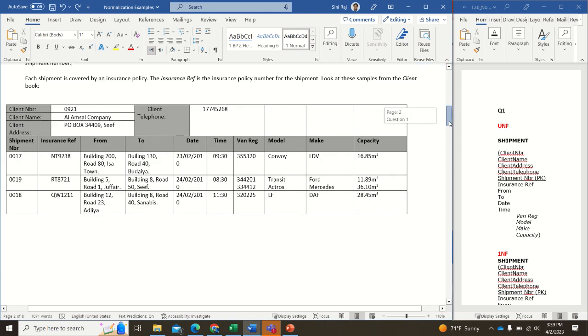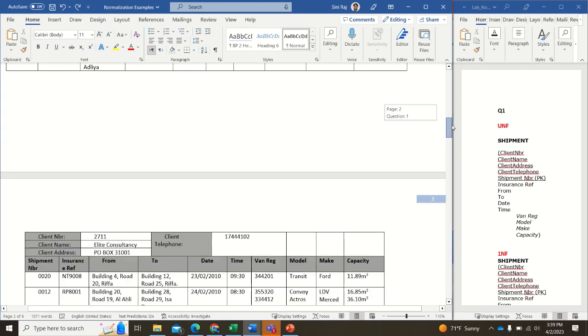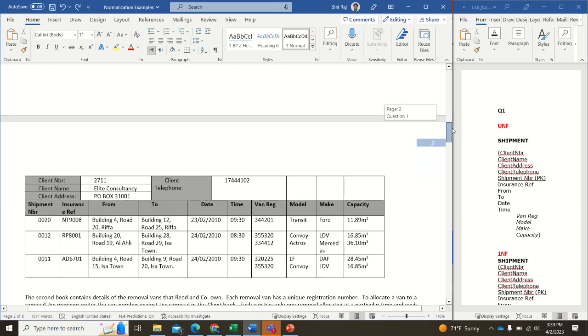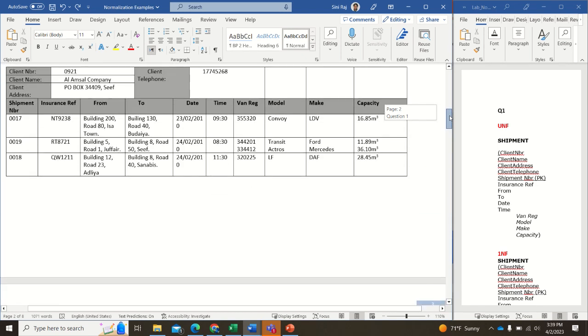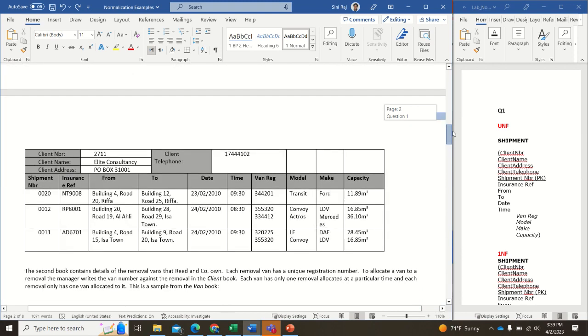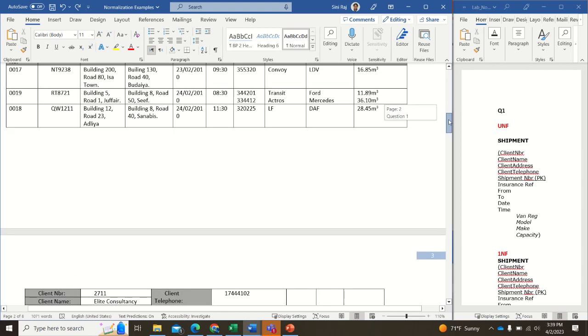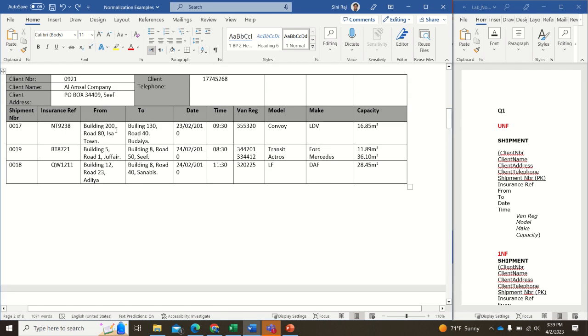So you're given two copies of the book of two different clients. Here the client number is 0921, here the client number is 2711. These are the same books, but of different clients. If you're given two different details like this, you need to go through all the details to identify which could be the multi-valued attributes, because in this table you might not have any multi-valued attributes, but when you check the second table you would have some.